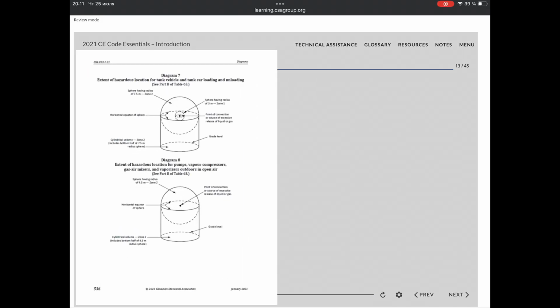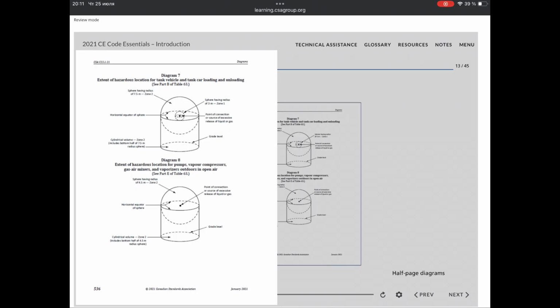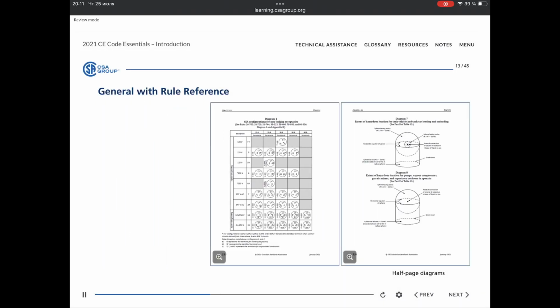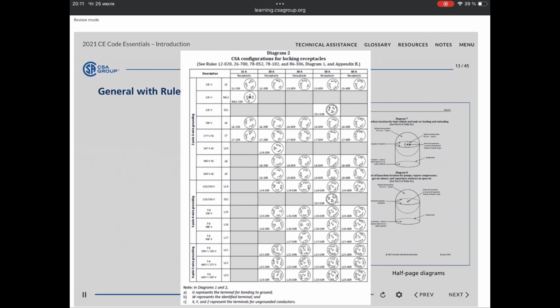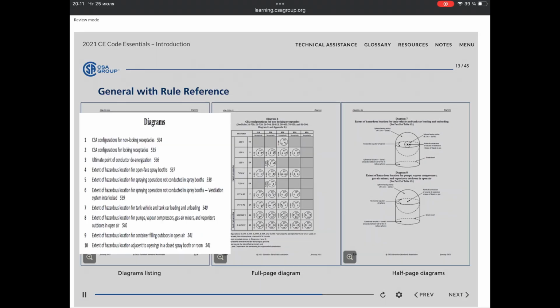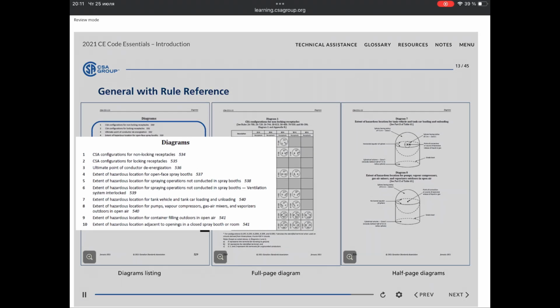Diagrams fill at least half a page, with most being one full page. If placed within each rule or table when referenced, diagrams would unnecessarily add to the overall length of the code. Diagrams help a user to understand rule requirements, and by being grouped together, diagrams are easy to locate.